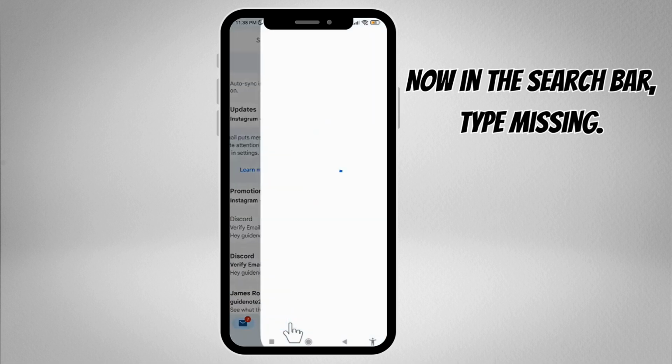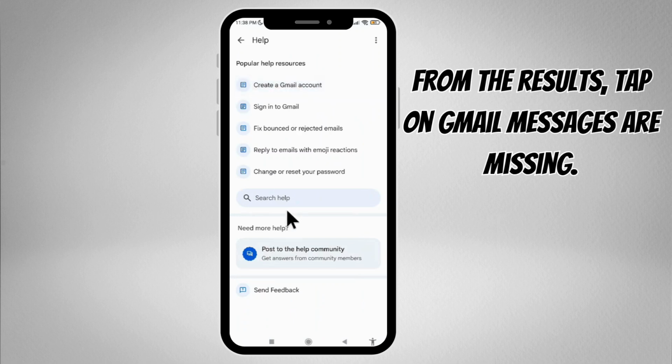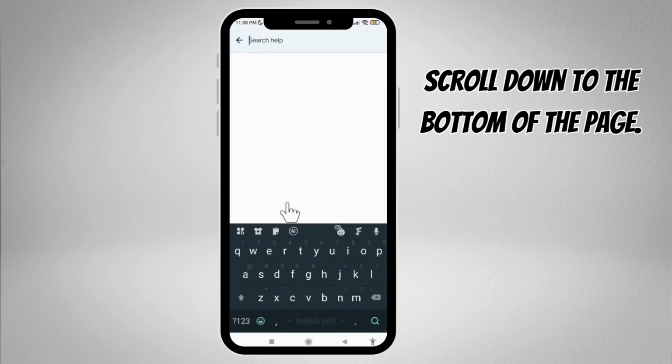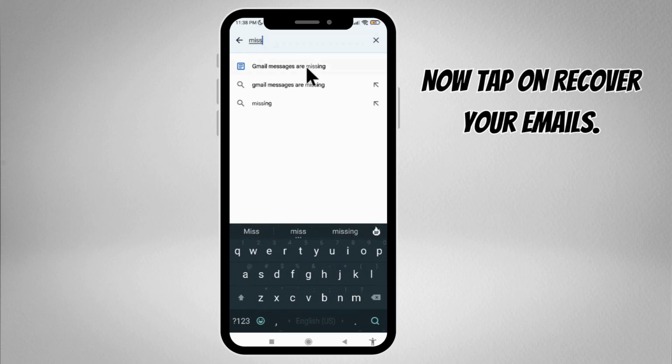Now in the search bar, type missing. From the results, tap on Gmail messages are missing. Scroll down to the bottom of the page. Now tap on Recover your emails.